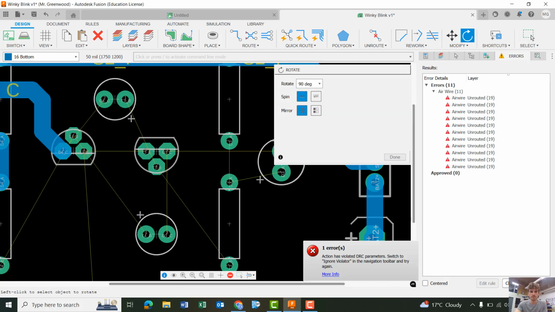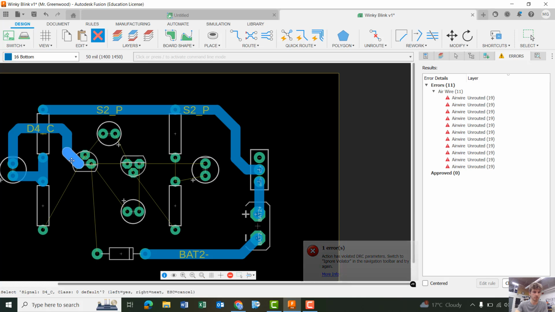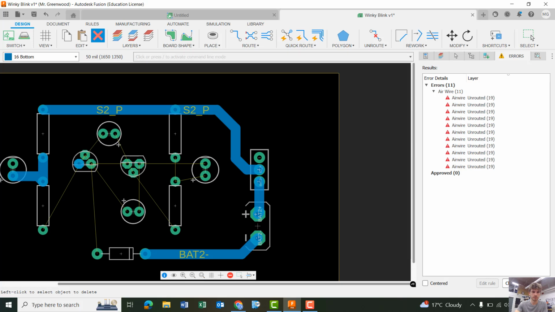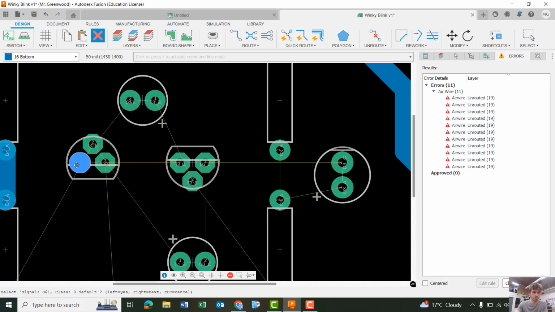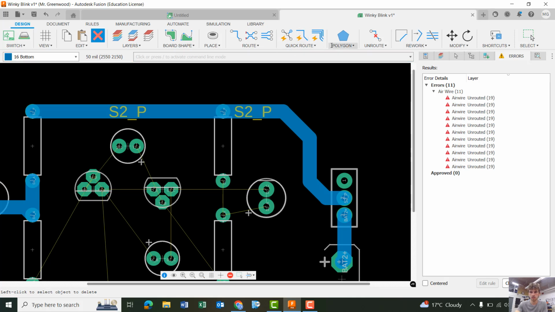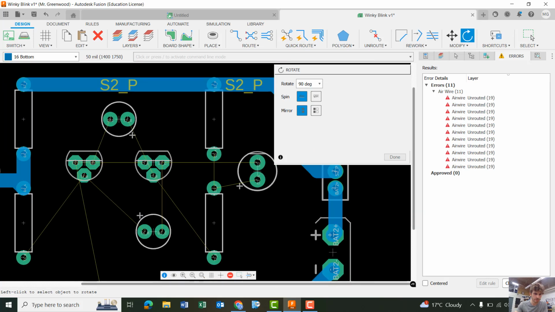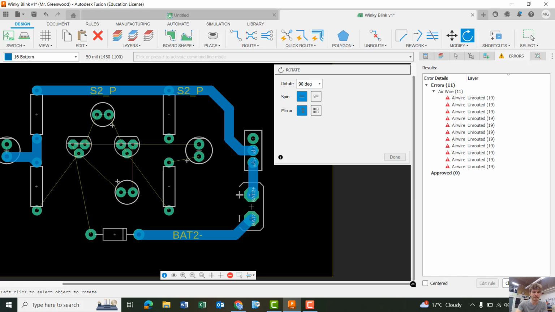Okay, so it's stopping me from rotating this, and that's because I have a route going in here. So we may have to go back and delete a route in order to be able to rotate this component. Let's see. Rotate. So like I said before, if you do this in an earlier step where none of your yellow air wires are crossing, it's so easy.